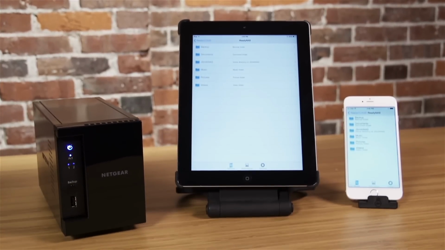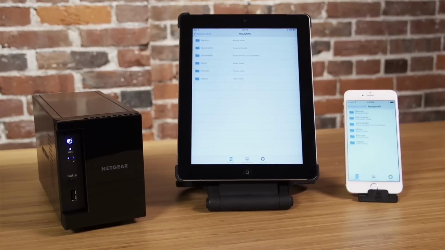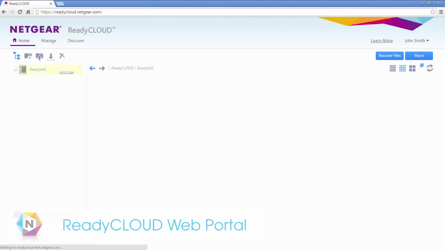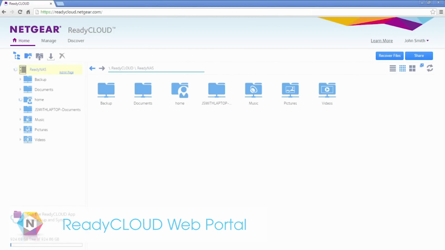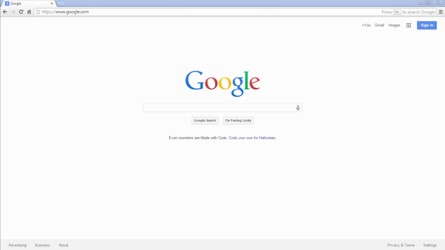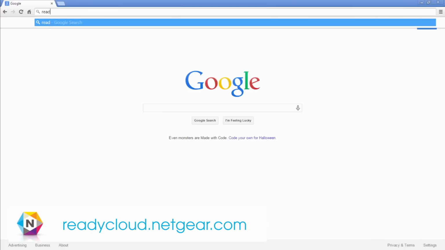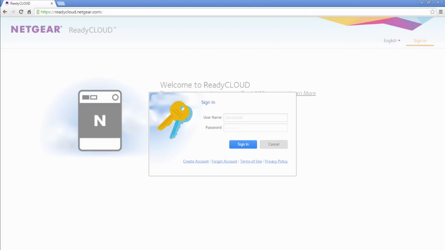ReadyCLOUD allows you to access your ReadyNAS anywhere, from any device. The ReadyCLOUD web portal allows you to access your content from any browser. Simply navigate to readycloud.netgear.com and log in to your ReadyCLOUD account.